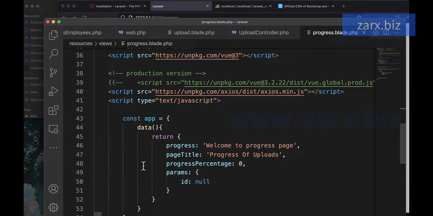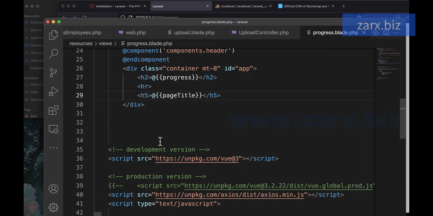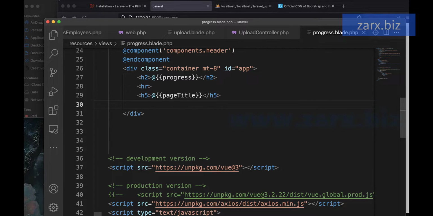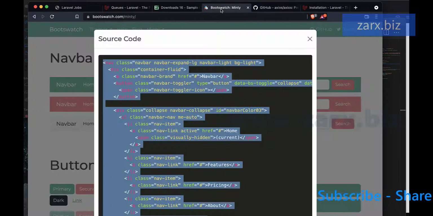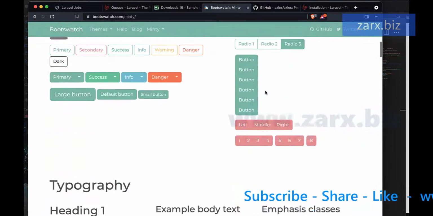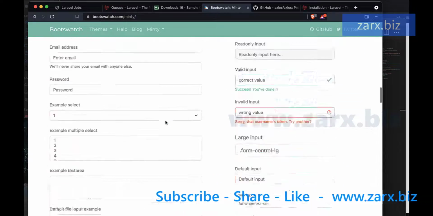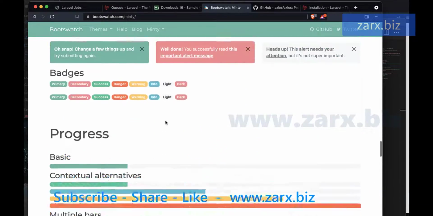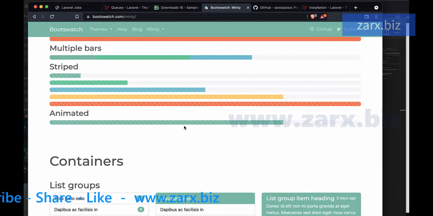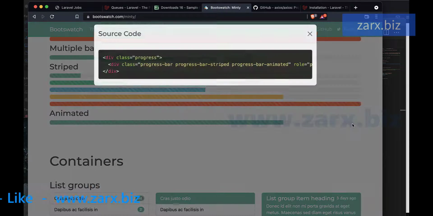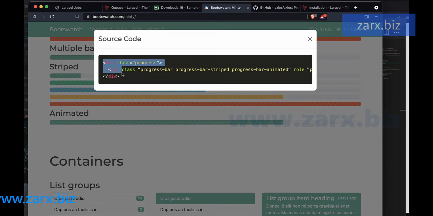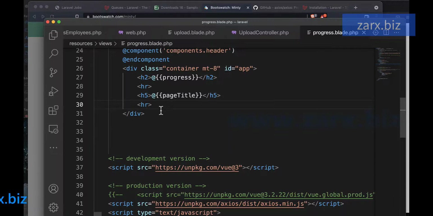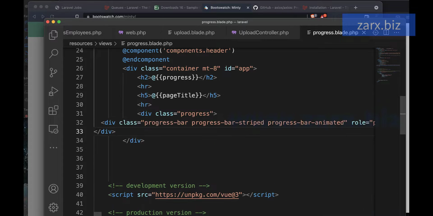Now we need to create the area where we put the progress bar, so it's going to be HR again. For the progress bar, I go back to Bootswatch. If I scroll down, you should see the progress bar, and here we have an animated one. We're going to use this one, the one with the maximum features. I copy this code, and here I paste it.